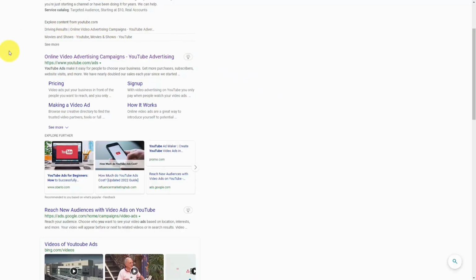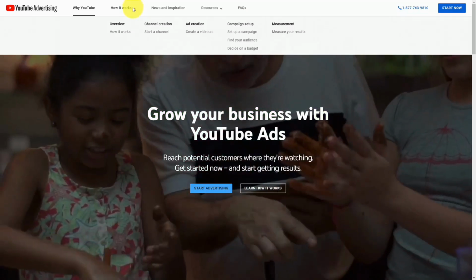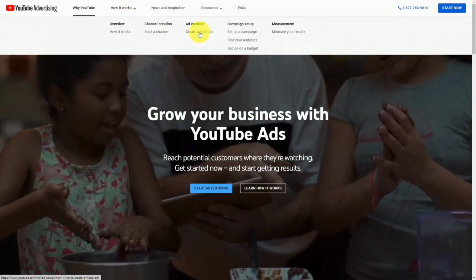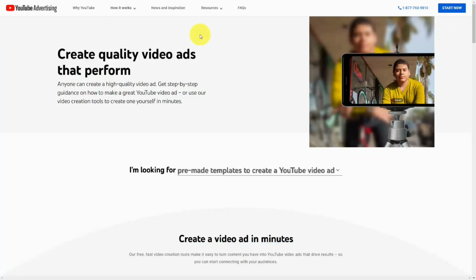Welcome back. If you go to your favorite search engine and you search for YouTube ads, you can go to the YouTube ads homepage. What you can then do is you can go to this area that says how it works. You're going to go to this link that says create a video ad. And if you don't know how you're going to create your YouTube video ad, YouTube does give you tools that will help you to create your YouTube ad.